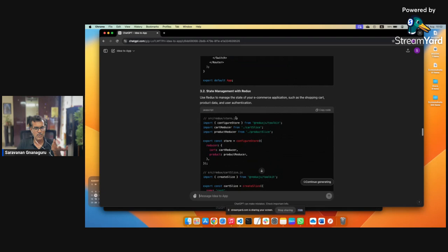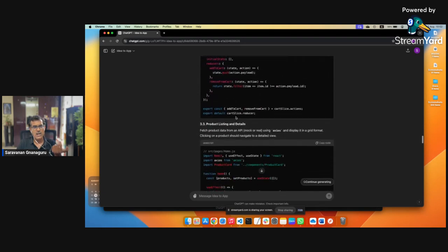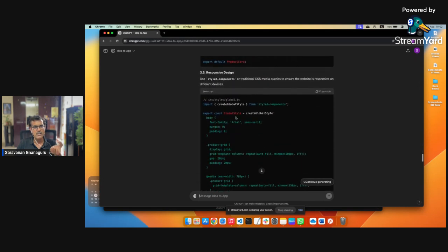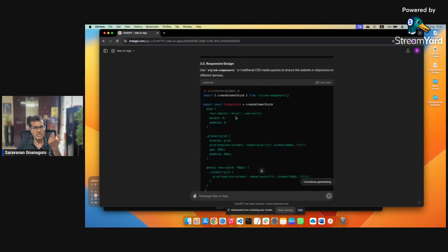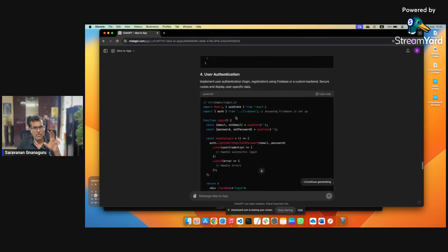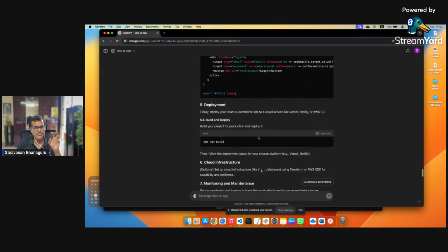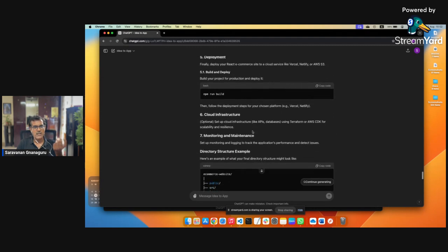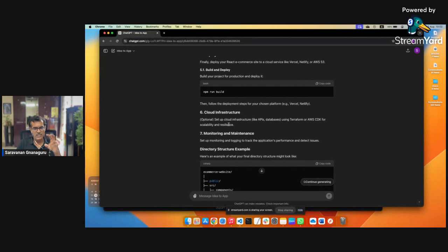See, now it is also providing state management related implementation, and product listing details also. It is providing those implementation details, and for responsive design, it uses CSS and those kinds of components, and it is also providing code for authentication. You can see that in each of the code blocks it is also providing where this code needs to be placed. Okay, and now it is providing the step for deployment.